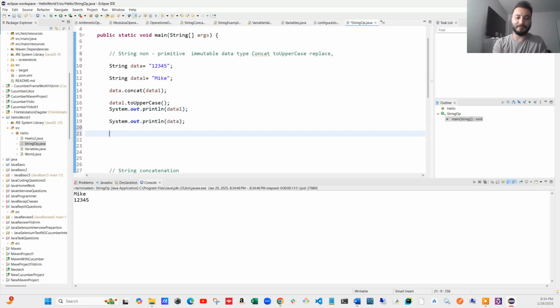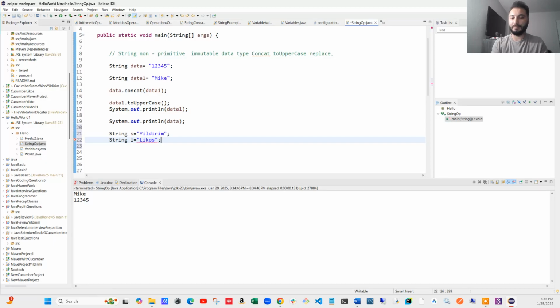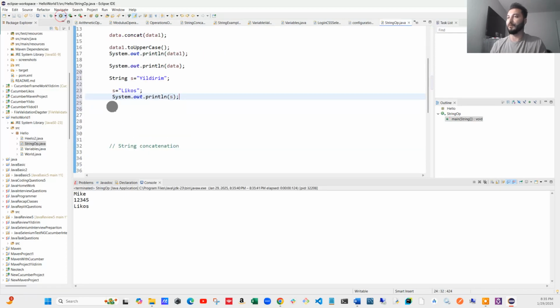But I'm going to show you something. Let's say string s equals yildirim. Then another string, l equals Lycos. Actually, I'm going to make it the same. What I'm doing here is reassigning, updating the value of string s with the new value. So what is going to happen? What are you guessing? Of course, it is going to be Lycos.